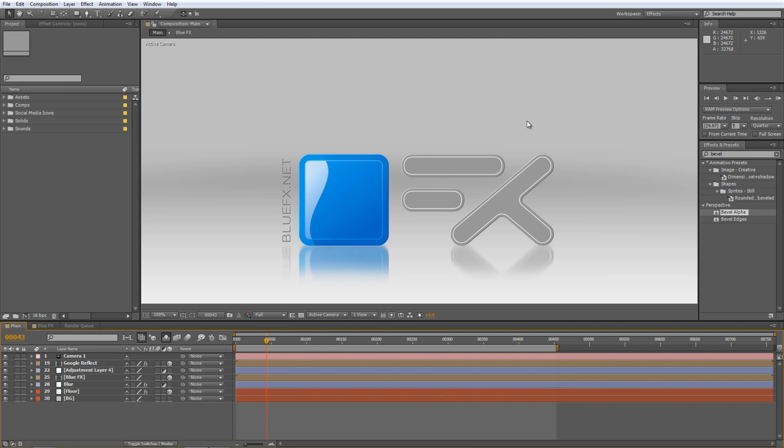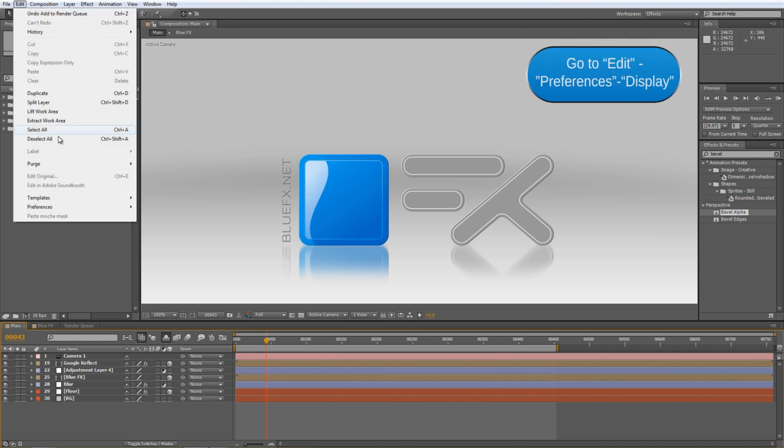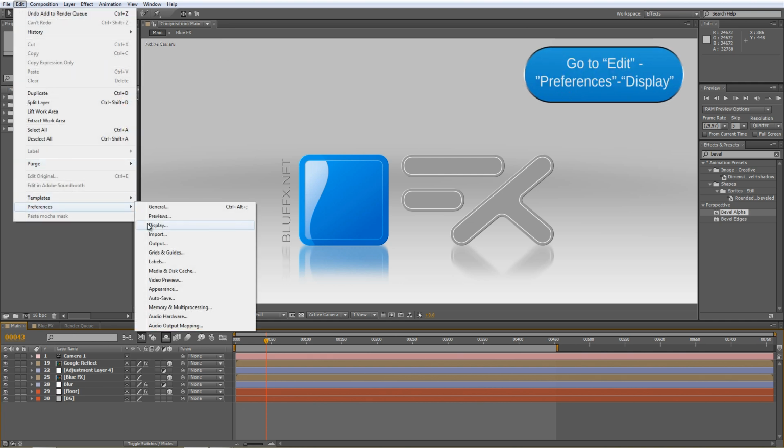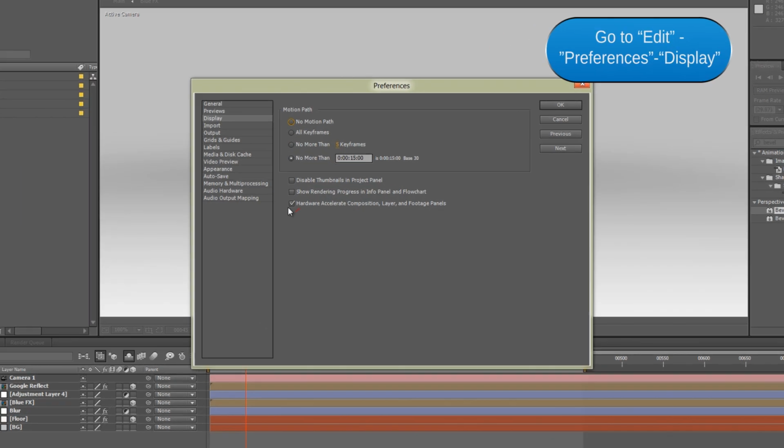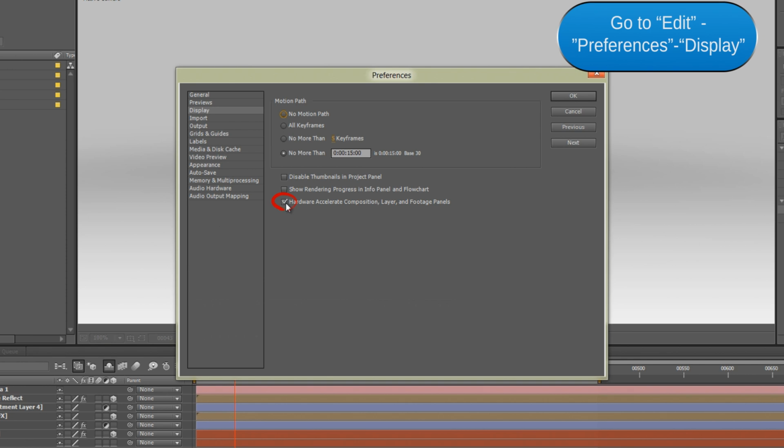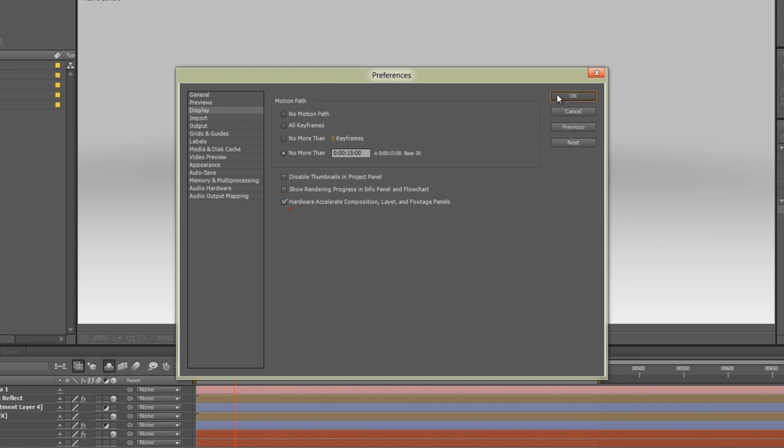Enable Hardware Acceleration of Previews. This uses the GPU to assist in drawing previews to the screen. Choose Edit, Preferences, Display, and select Hardware Accelerate Composition, Layer and Footage Panels.